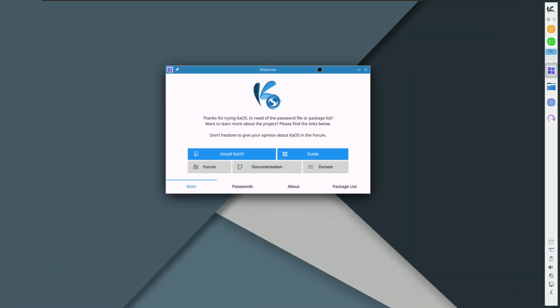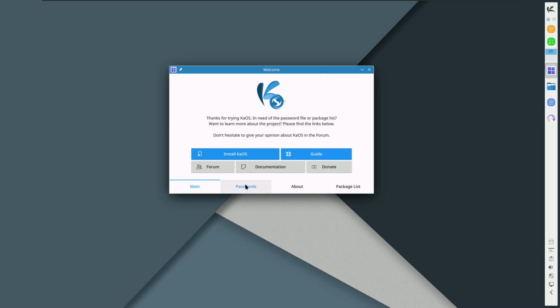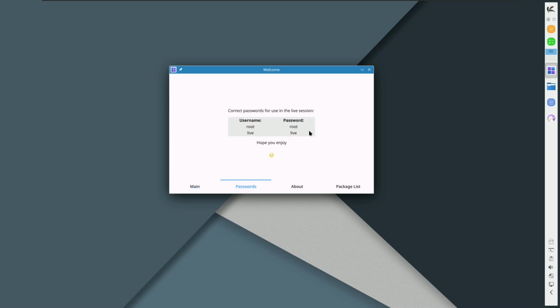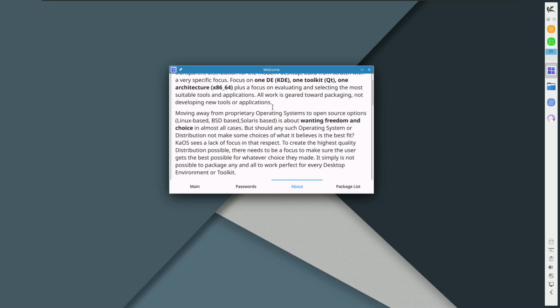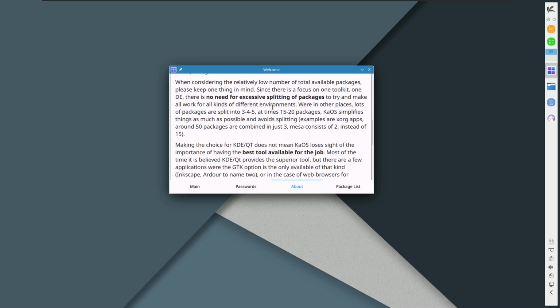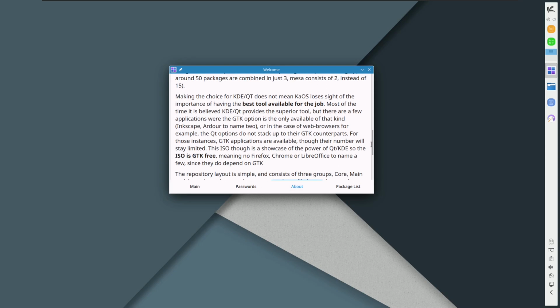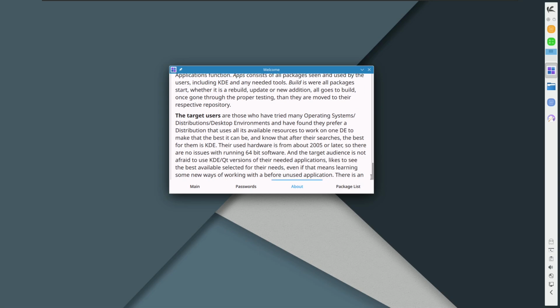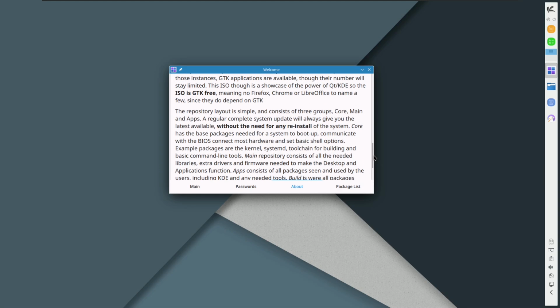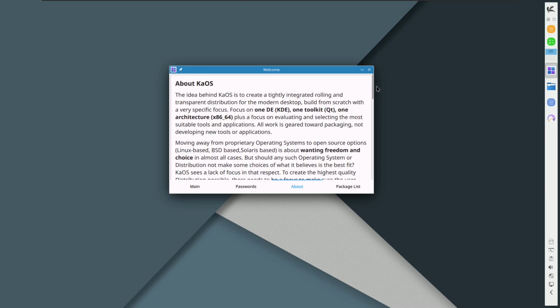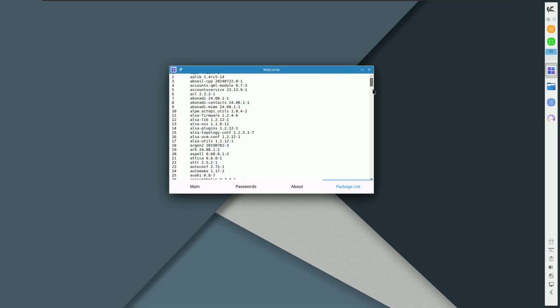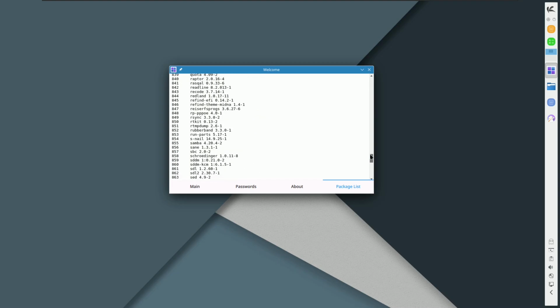Here is some information like the live boot and all the credentials. Go to the passwords, username and password. And here is the about information of KaOS. It's an independent Linux distribution. If you want any information, you can just read everything right here. Every piece of information about KaOS is available right here. Here is the package list. These are all the packages, around 1021. You can pause the video and read everything if you want.